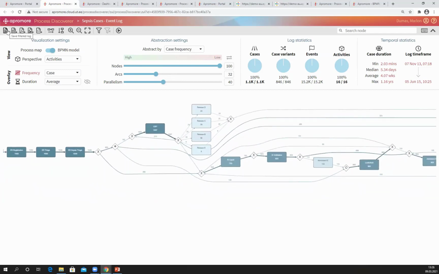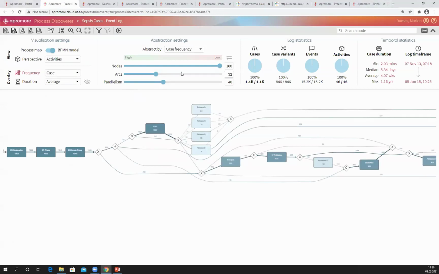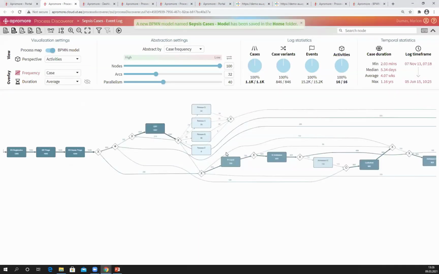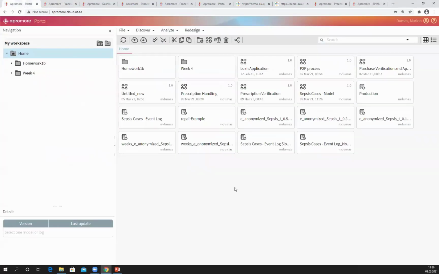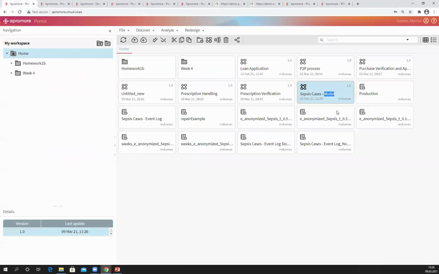I'm going to save the BPMN model rather than the log. I'm going to call that sepsis cases process model. I say OK. And now I'm going to go to the portal and see I have a process model of this event log, this one. Just to make sure, I open it. This is the process model I just discovered.